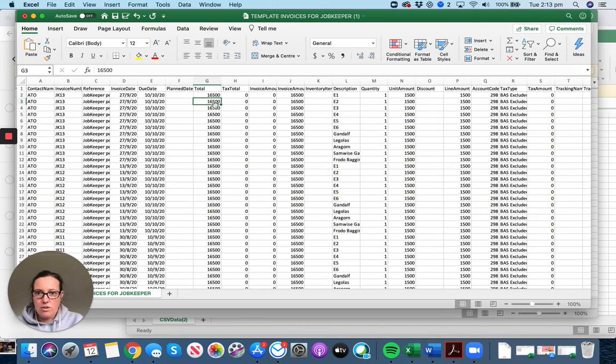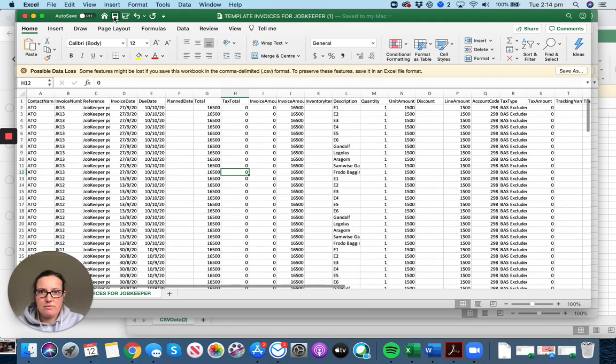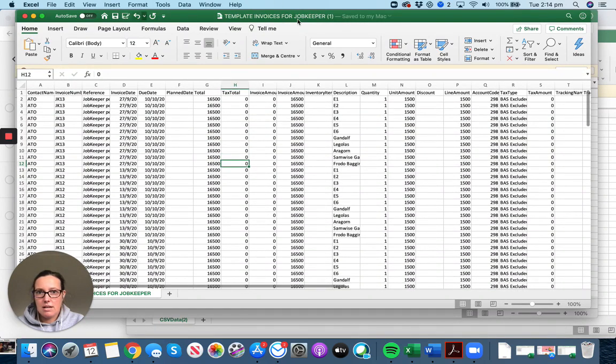Now, I'm not going to show that right now. I'm assuming a passable knowledge of Excel. If not, put it in the comments and I can do another video randomly. All right. I'm not going to fill that all out. You get the idea. I'm going to save this now. Template invoices for JobKeeper, number 1.